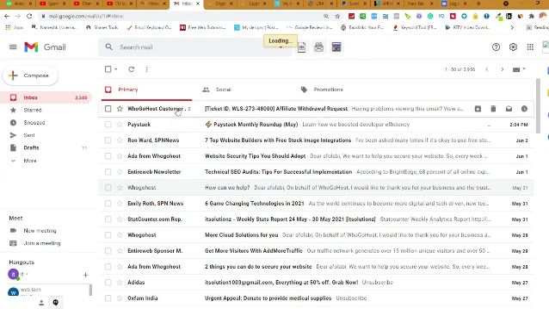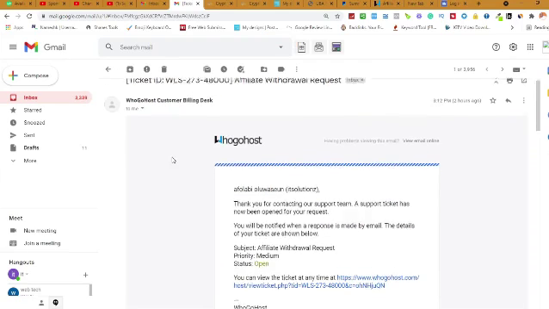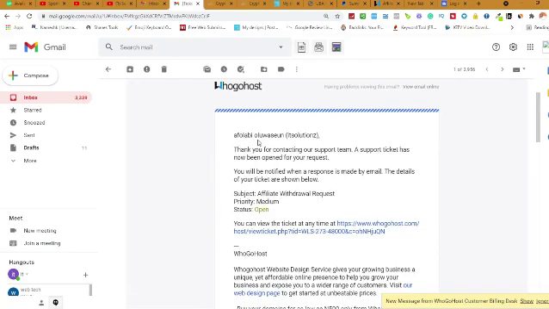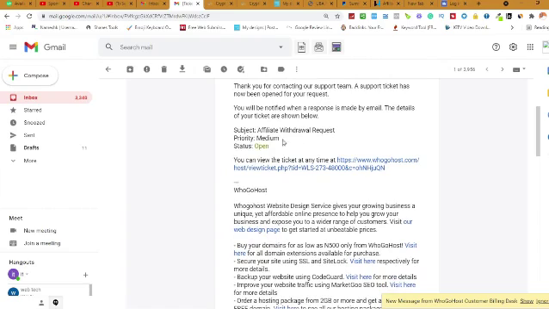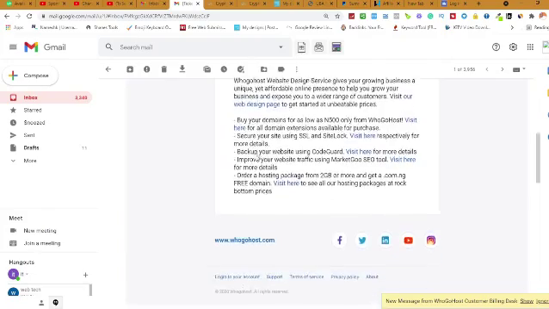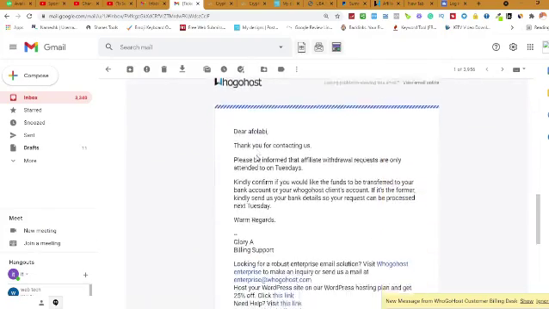There it is. So I click this notification of available share IT solution. Thank you for contacting our support team. A support ticket has now been opened for your request. You will be notified when a response is made. Details of your ticket are shown below. Subject: affiliate withdrawal request, medium, then open. So I got this email, then I have another one here.